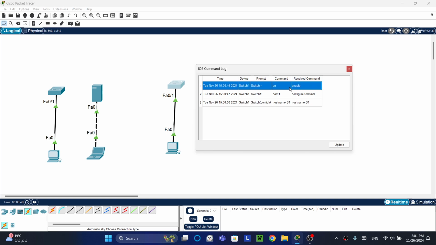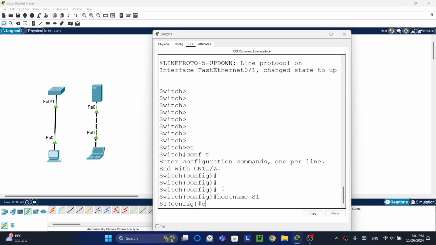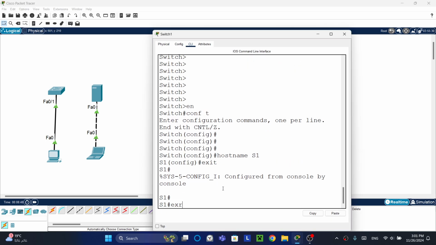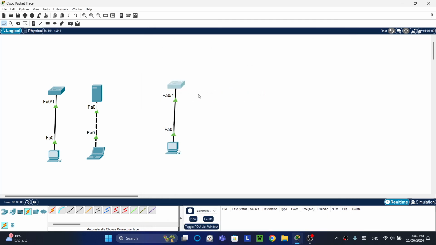So the resolved command is basically like the extended version of this command. I typed en, but the normal command is actually enable. As you can see, both of them work, enable and en. This is just like the extended version. Or you can just do en, tab, enter. Just like this. So that's that.